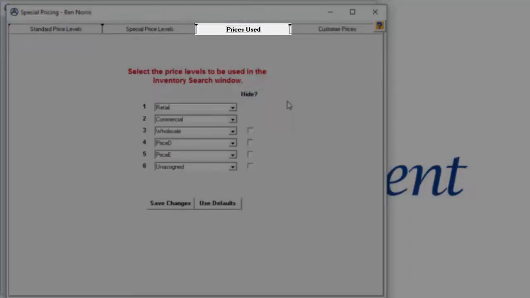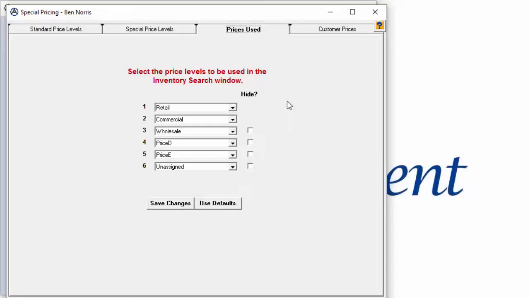On the Prices Used tab, you can select from the drop-down menus each of the price levels that you want to be displayed on the inventory search window. Any price levels that you do not want displayed will be hidden if the appropriate box is checked. You can display as few as 2 price levels on the inventory search screen.